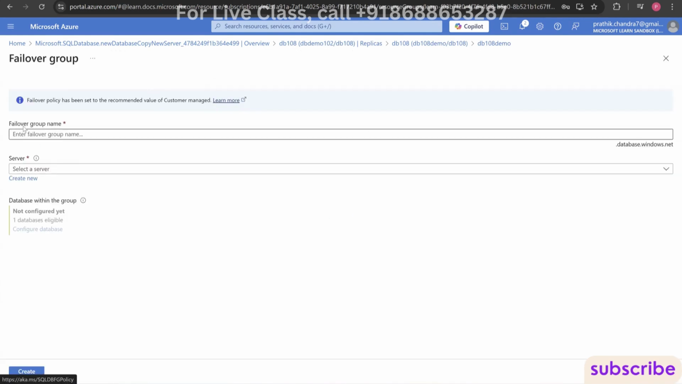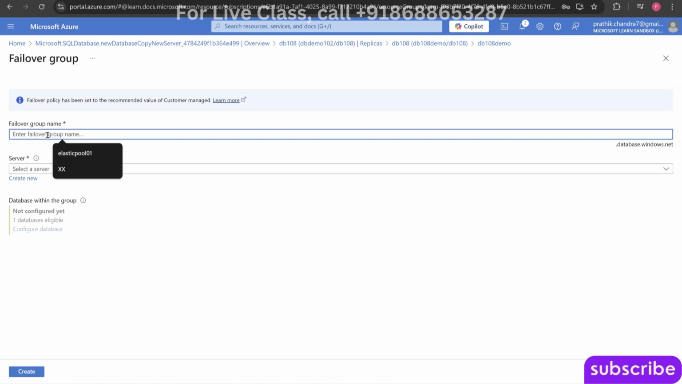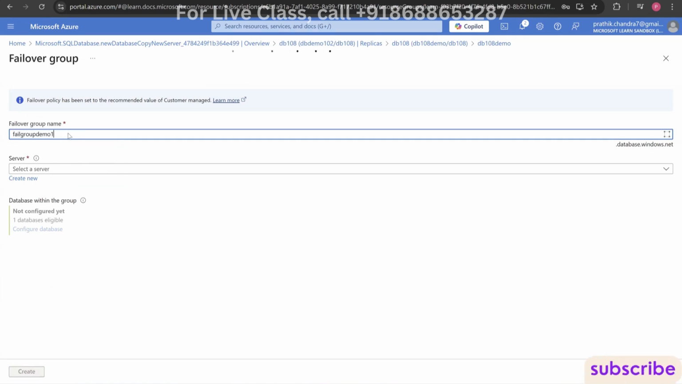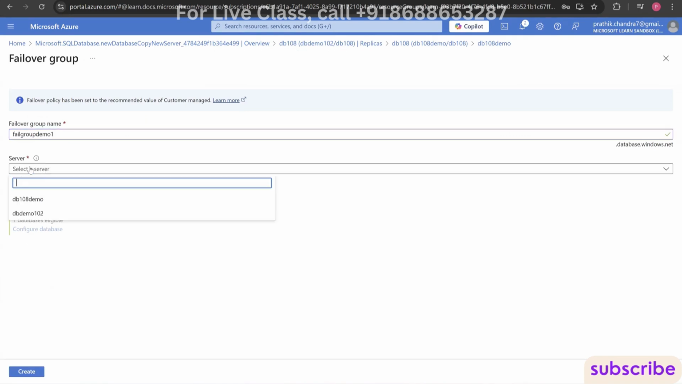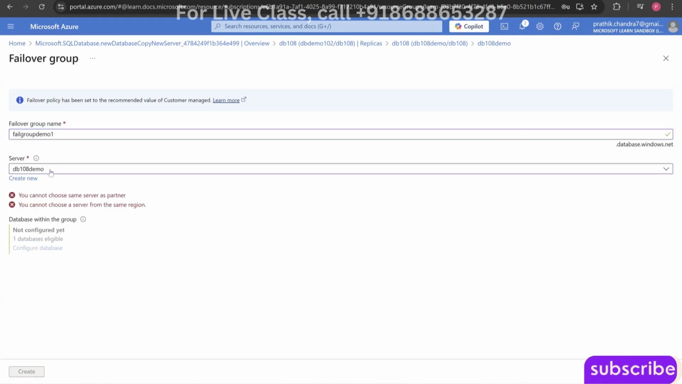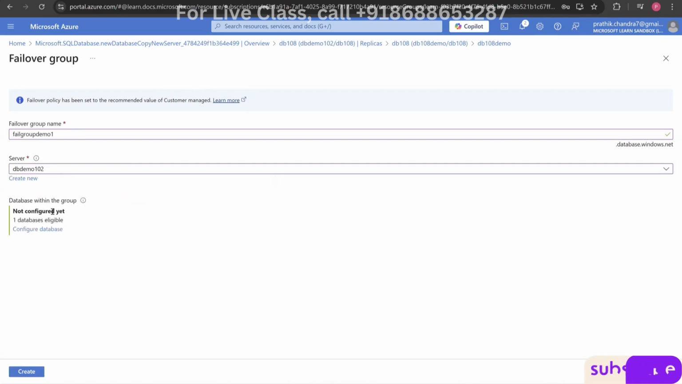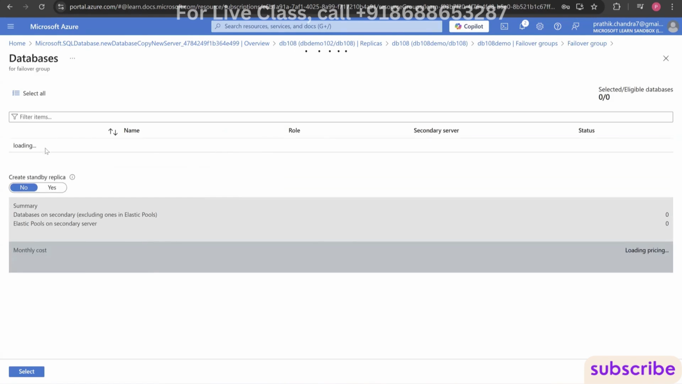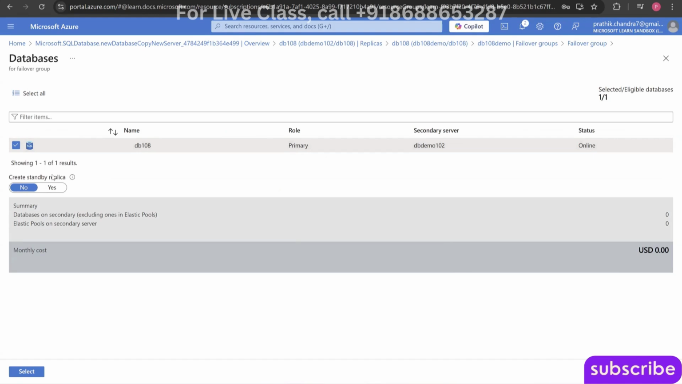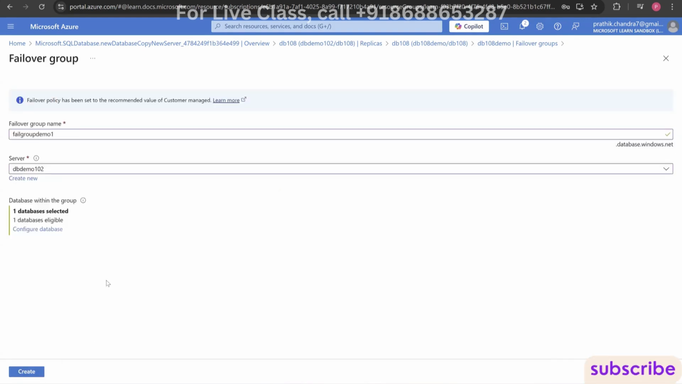So I'll just show you a demo. If I click on add group, I can enter the failover group name. I'll give it as fail group demo 1. That name is available, and I should choose a server. Which server I'll choose? This one is not allowed, as it is the same as the partner, so I can only choose the second one. And the database within the group, let me choose the database. That will allow my first database to be chosen. Here I can choose to create standby replica or not, but I don't need that for this demo. So let me only choose the primary one, and let me click on create.